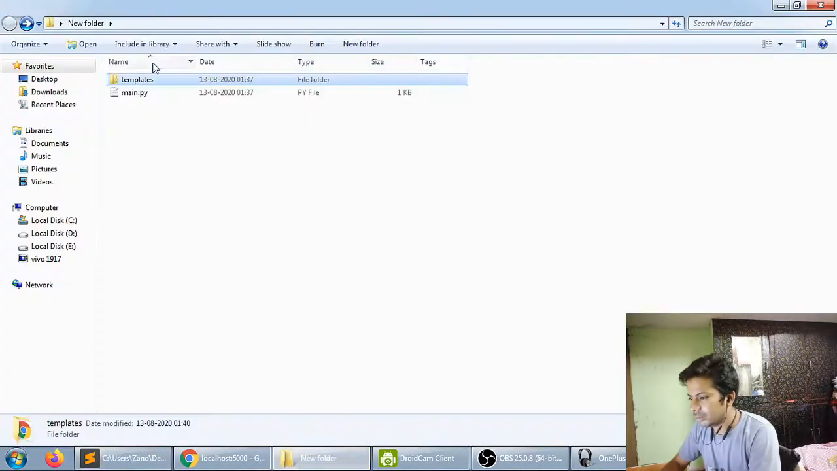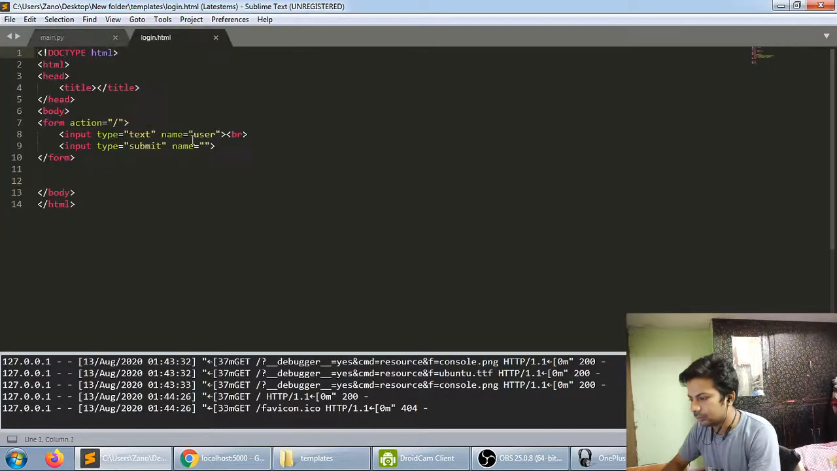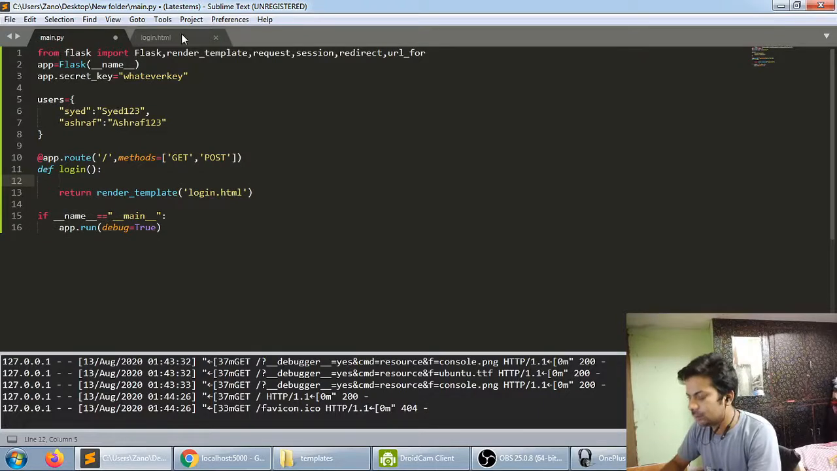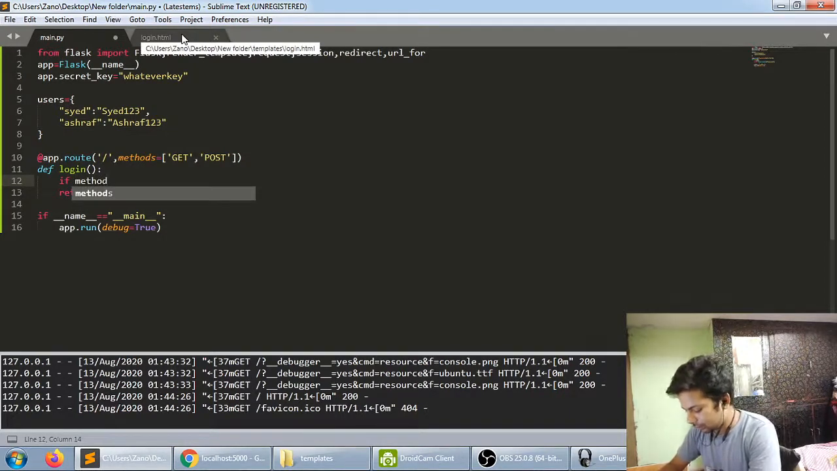So let me just open this file also. Okay, so now what we'll do, let's suppose someone logs in, so we'll check if the method, no, we'll just use request.method.